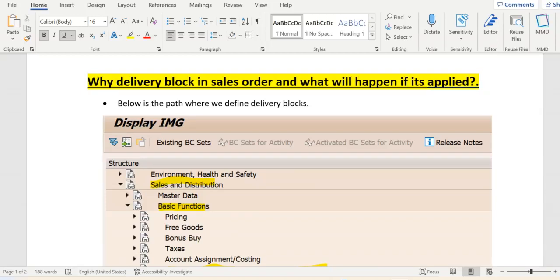Hello everyone. Whenever a delivery block is applied to a sales order, either through the customer master or manually, what happens after applying the delivery block? What will be the consequences of applying the delivery block?